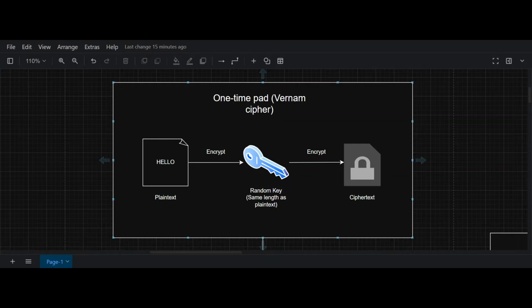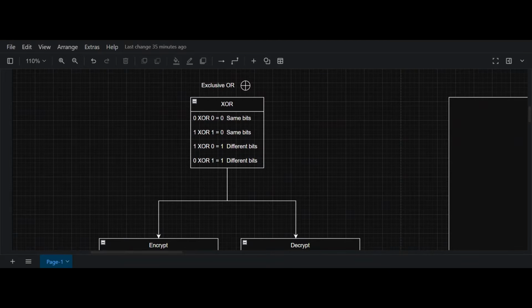Now, we will look at using the XOR operation, or the exclusive OR. We combine each bit of the plain text with the bits of the key. If the bits are the same, the result is 0, and if it's different, it's 1. Let's get into it. As I was saying, at the heart of the one-time pad is the XOR operation, otherwise known as exclusive OR. It's a simple rule for combining two bits.